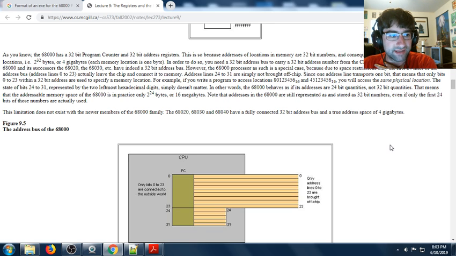The 68K and its successors, the 68020 and 68030, have indeed 32-bit address buses. However, the 68K processor as such is a special case, because due to space restrictions, only the first 24 lines of the address bus actually leave the chip and connect to memory. Address lines 24 to 31 are simply not brought off chip. Since one address line transports 1 bit, this means that only bits 0 to 23 within a 32-bit address are used to specify a memory location.